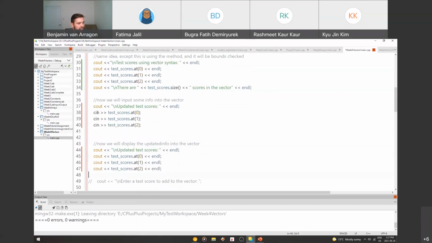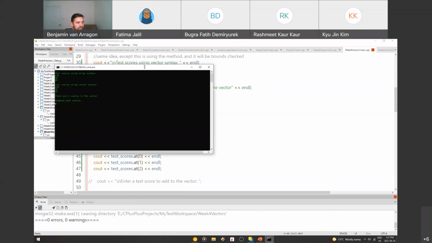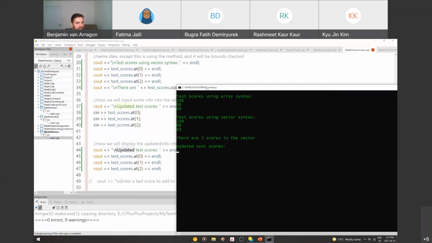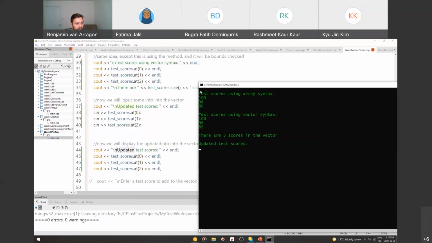So basically, we're using cin and then the test scores.at 0, 1, and 2 to change those elements at that index, using the cin on our keyboard to update the test scores and then print them back out with updated test scores. So I'll save that and run it. We'll zoom in so you guys can see what this looks like. But basically, we printed it out using array syntax, vector syntax. We already did that. There are 3 scores.